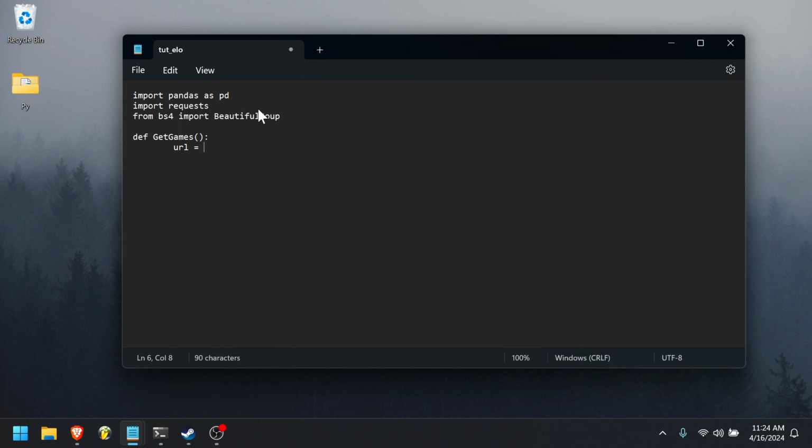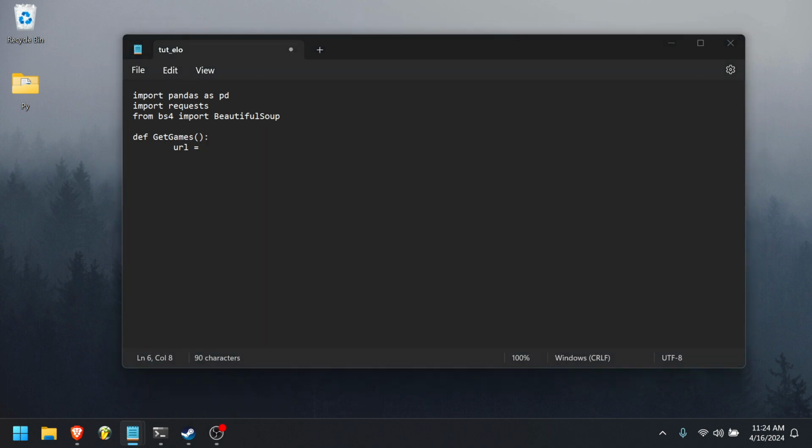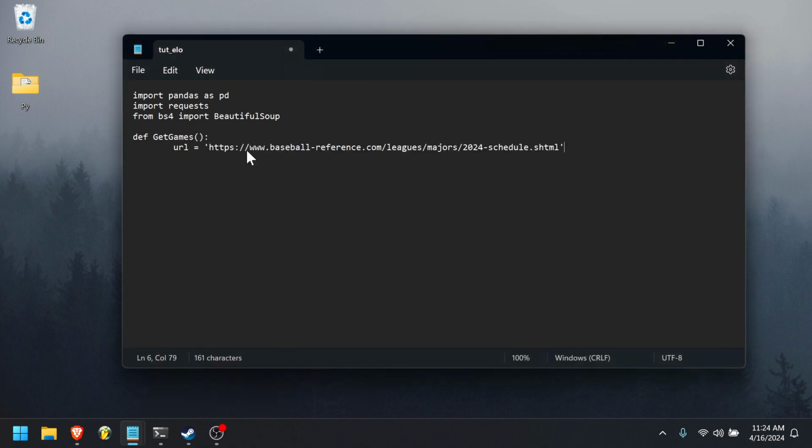We need a URL, and that URL, grab that over here real quick. That URL is this: baseball-reference.com/league/major/2024-schedule.html. Then we need to send a GET request, get URL. We need to parse our HTML content with BeautifulSoup, page.content, html.parser.